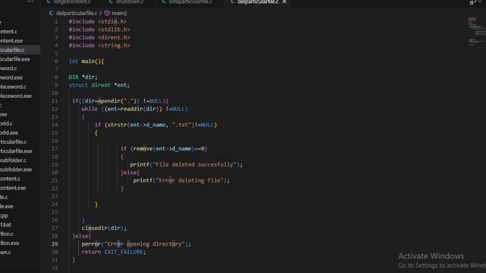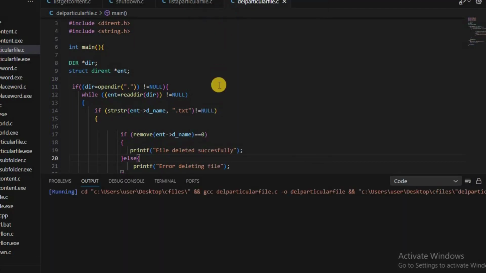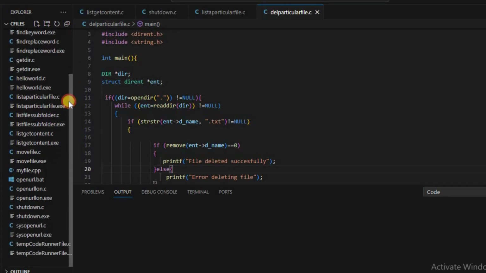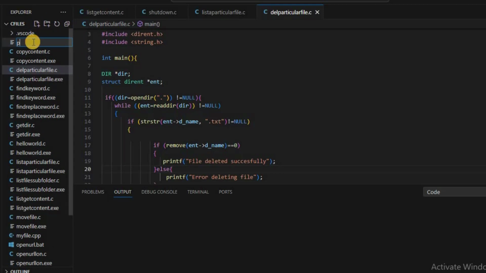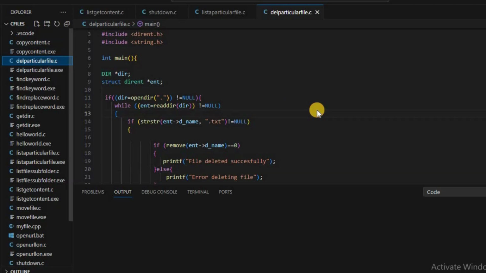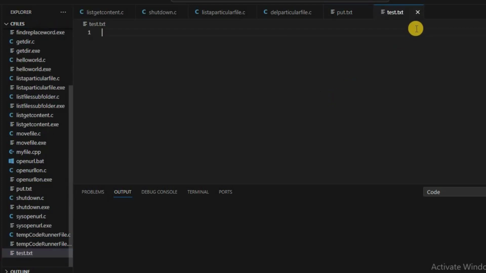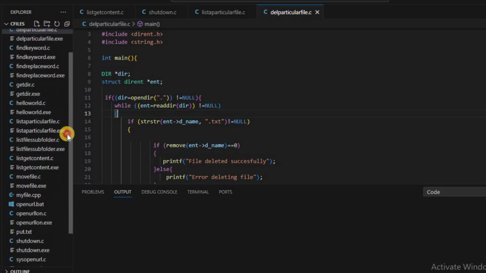Okay, let's run this particular code. When we run it, nothing happens because we don't have any file in this directory that ends in .txt. Let's create a file and put .txt, and let's also create another one and say test.txt. So all these files now exist in our folder, in this particular folder.